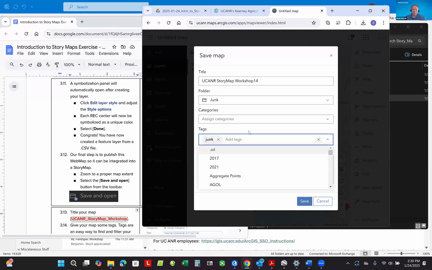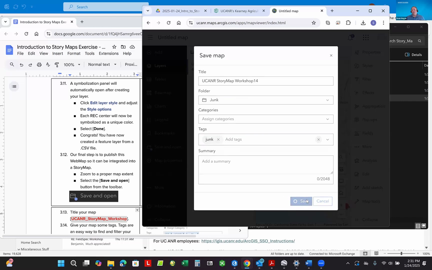You can say workshop, whatever you want to do. So you're saving your map. And the key thing is you'll go with the default. You can go with the default, and then you just have to add one tag and click enter. So some name about it. And then we'll save the web map.